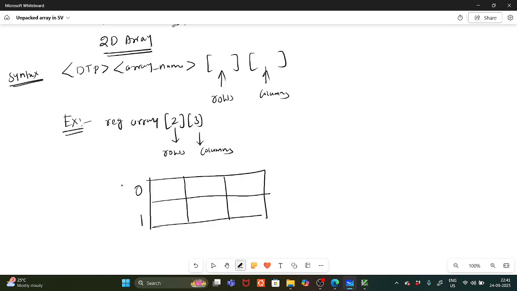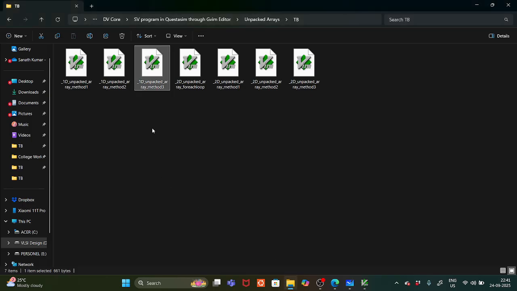So that means this is array of 0 comma 0, array of row 0, column 0, and row 0, column 1. Like that, this is array of 0 and 2. So this is a 2D array, a two-dimensional array. For this, I wrote a program for the two-dimensional array, and I will explain it.